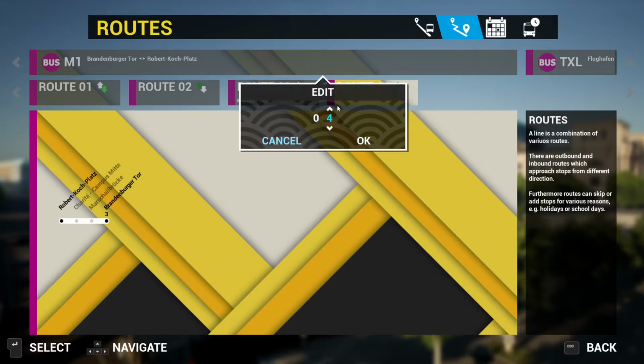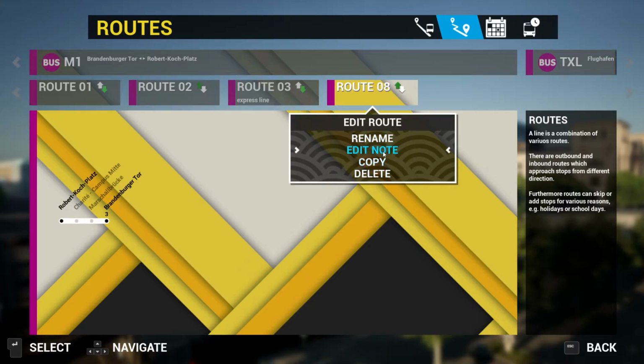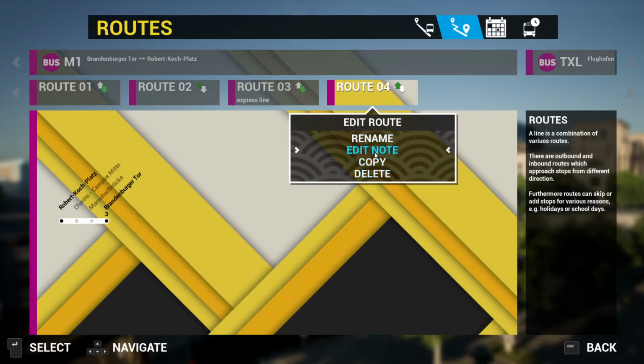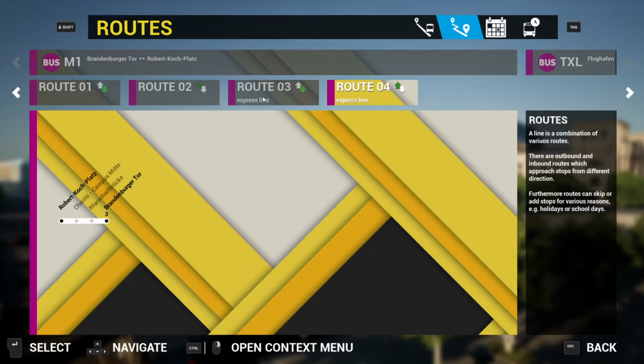Here you also could change the route by renaming it. We'll keep it in 4. And yeah, edit note, express line. Okay, and then you can see here we have our note added to that line. So that's everything you need to do here in the route editor.